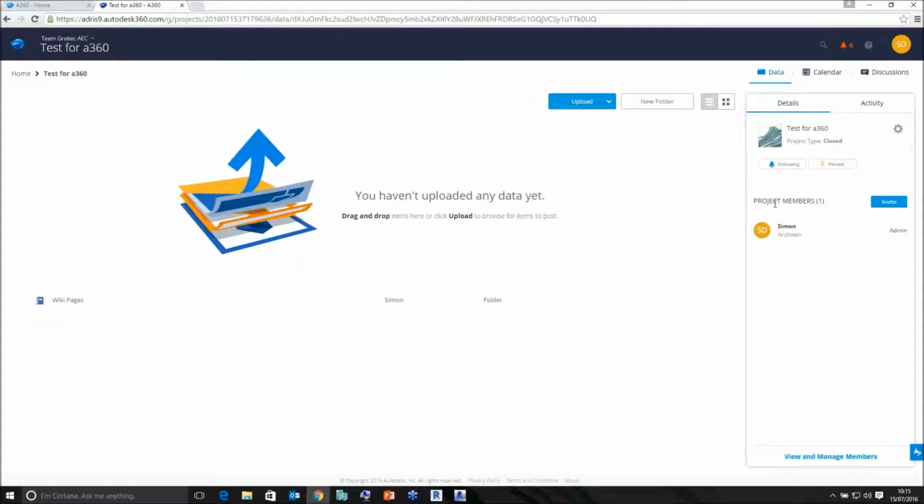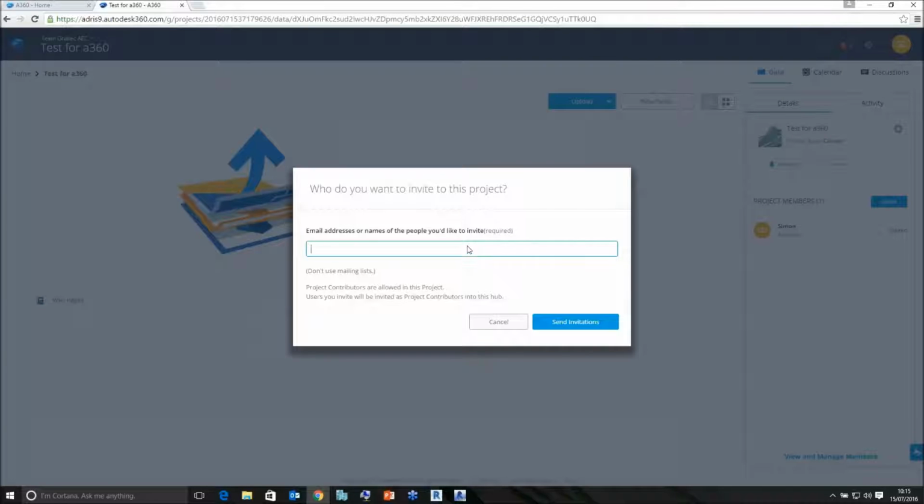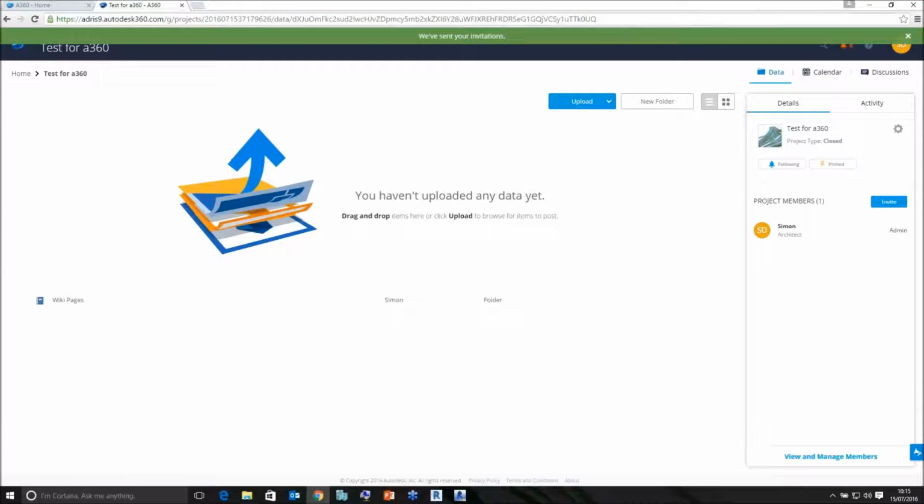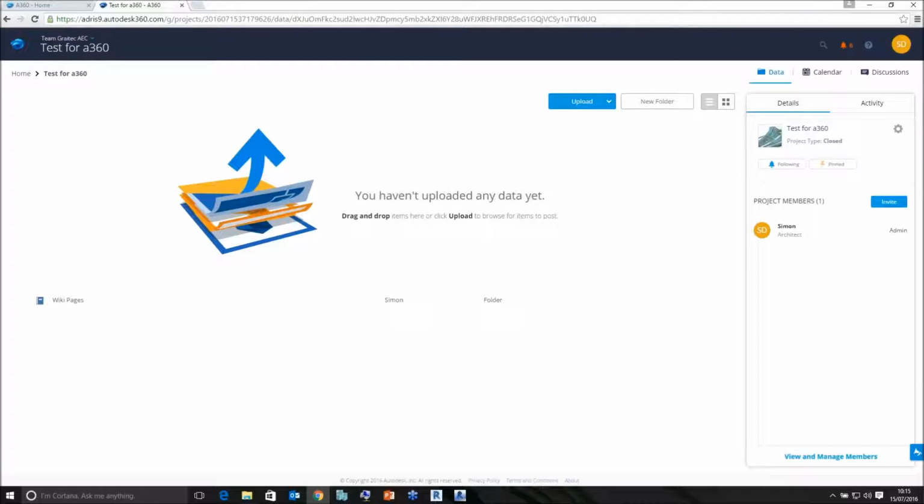And what I can then also do is start to invite other people to collaborate with. So I can start to send emails out to people to invite them to join this. So I could send an invite out. I'll invite one of my colleagues. So we'll invite Chris, and I can send Chris an invitation. Basically that's now been sent to Chris, and Chris could be anywhere in the world, but I've sent that in as an email. So he will actually get an email notification to his email address that I've invited him to join this test for A360.